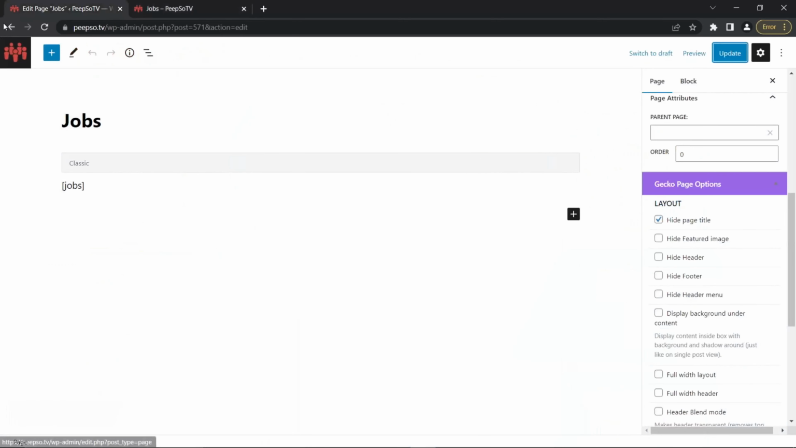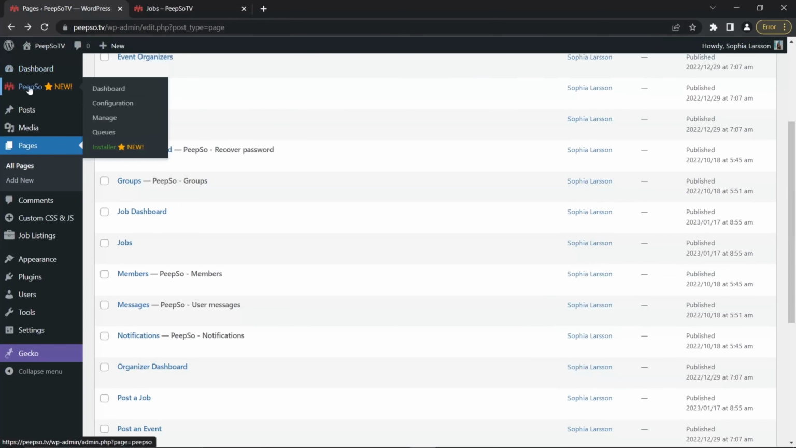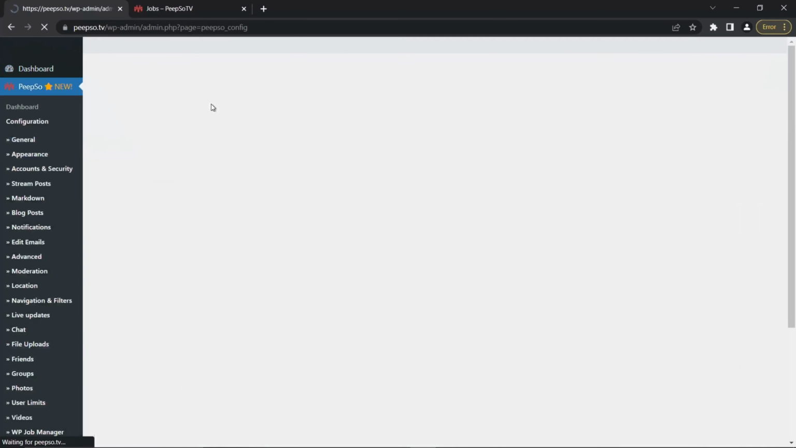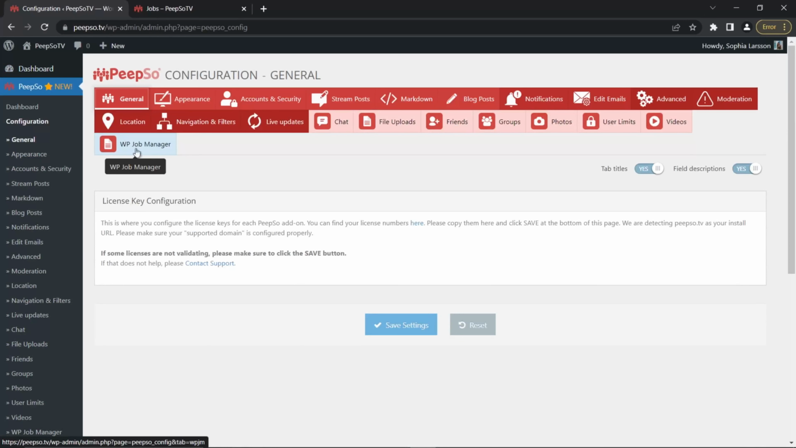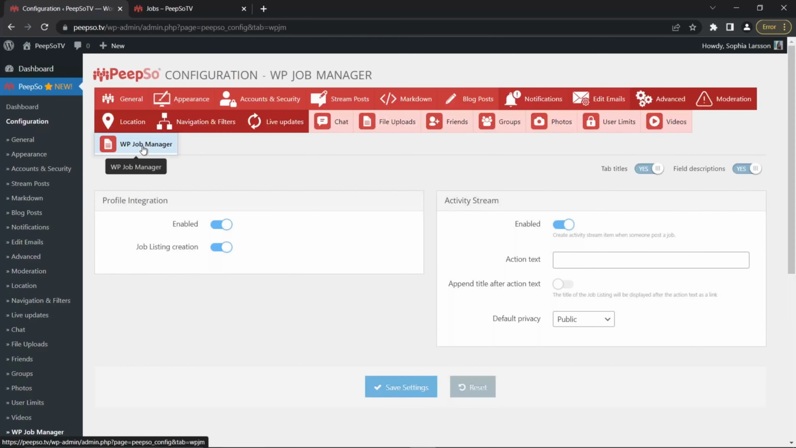And to do that, we will go back to our WordPress dashboard, then PeepSo configuration, and the new option will be available here for WP Job Manager. Now, one more time, I'm recording this video before the integration was available, and this is the early version of it, okay? So this icon might be different, and some of the text here might be different, but the options will remain the same for the most part, okay?